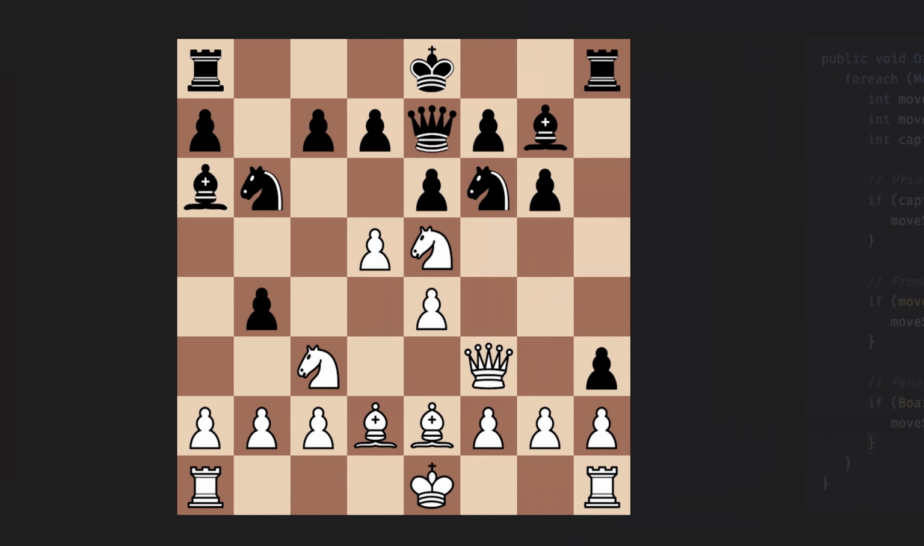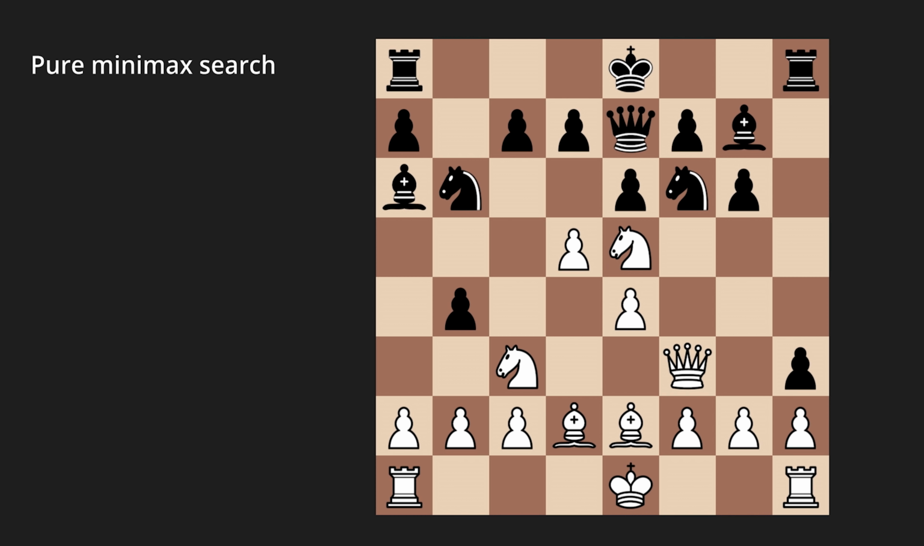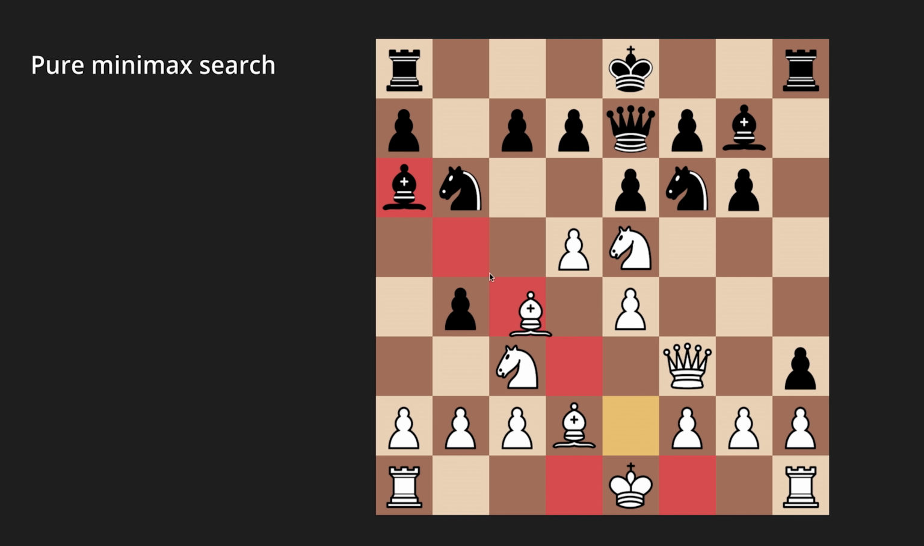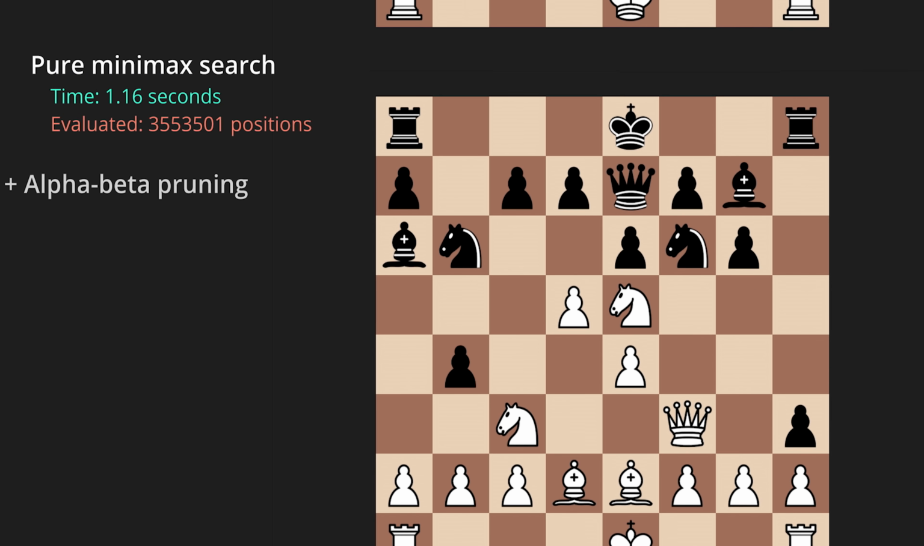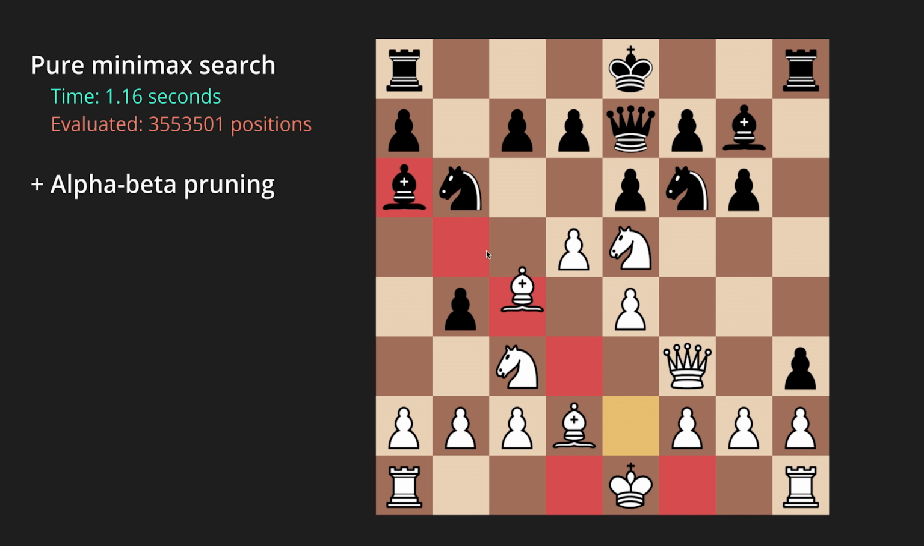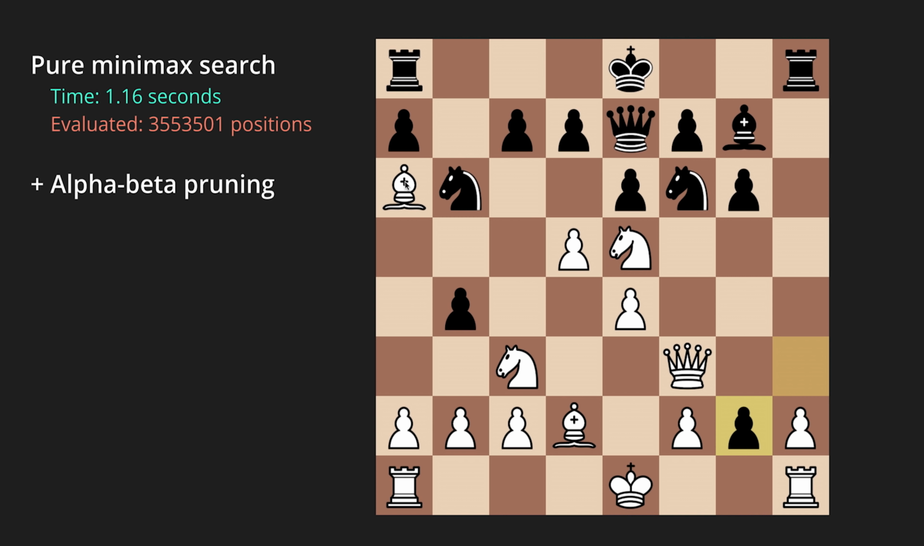So let's try all of this out on this test position. I've set it up to search to a depth of 4, so it's looking ahead 2 moves for each side, and with just the pure unoptimized search, that took a little over a second, and it had to evaluate about 3.5 million positions. I'll now go back and try this again with alpha beta pruning enabled, and this time it finished in under 1/4 of a second and only evaluated about 500,000 positions for the exact same result.